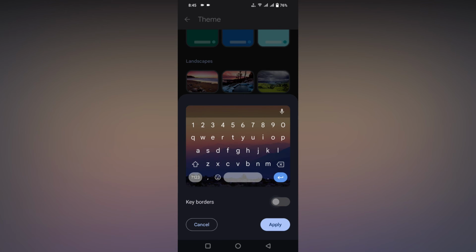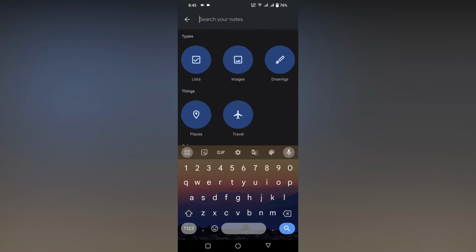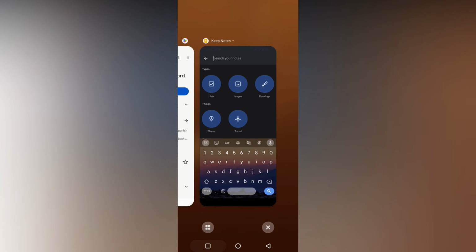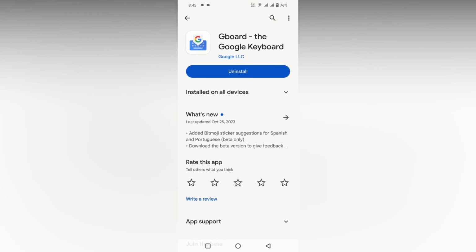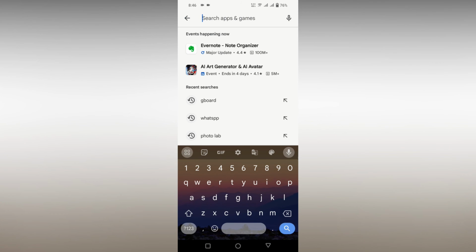So let's click on the apply option. Now you can see it's applied and it looks great. So this is how you change the image of your keyboard on your Google keyboard.